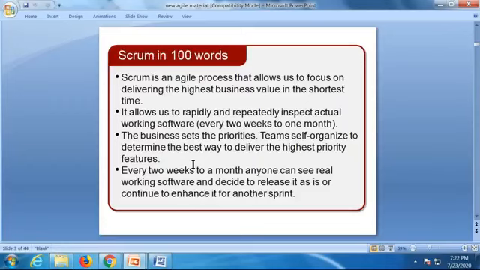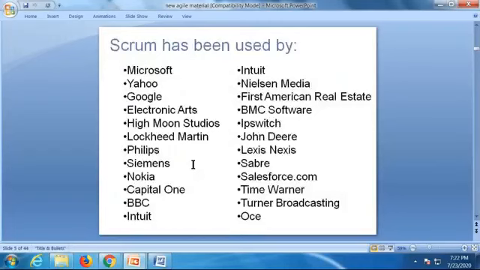But where is Scrum used, what type of companies use Scrum? Different companies: Microsoft, Yahoo, Google, Electronic Arts, Lions Gate Studios, Philips, Siemens, Nokia, Capital One, BBC, Intuit, Nielsen Media, First American Real Estate, BMC Software. A lot of this is an old report which I have. Now recently the maximum number of companies are going with Agile Scrum.